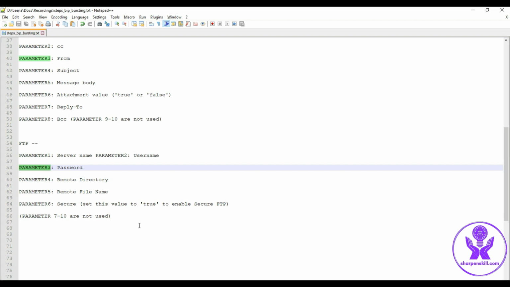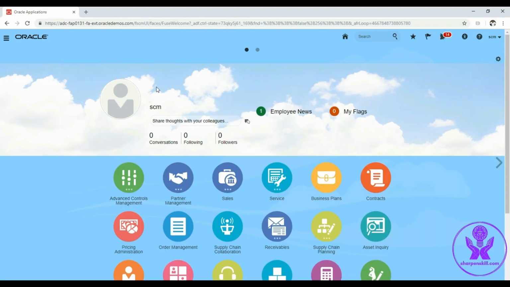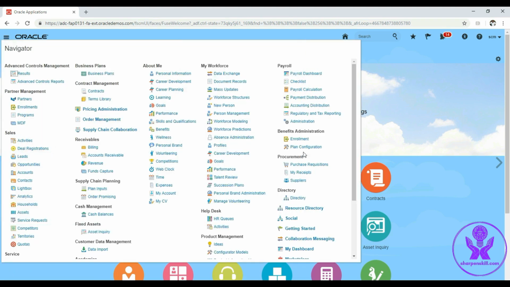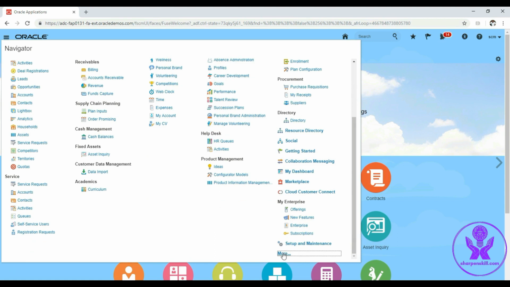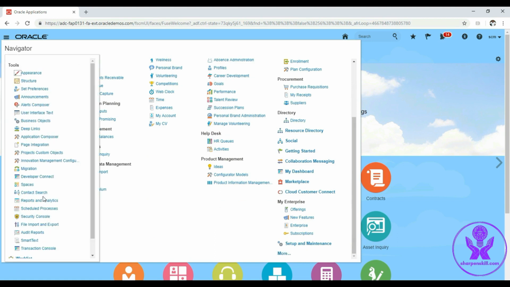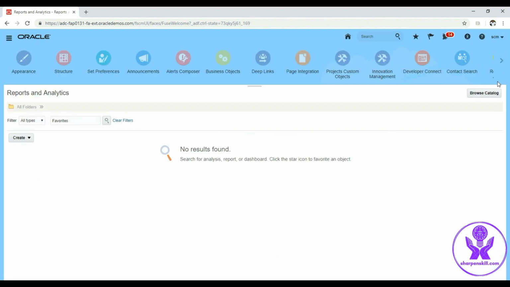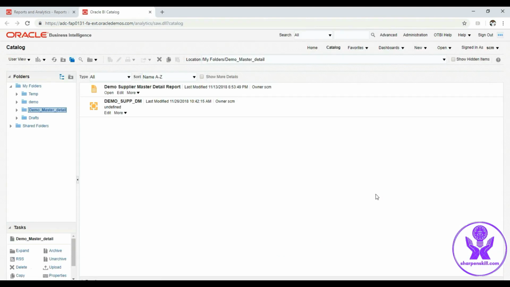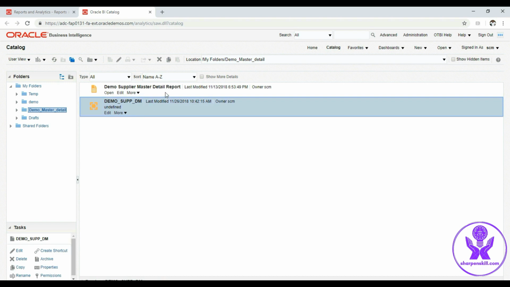Let's log in to the Fusion instance. I have already logged in to the Fusion instance. Now click on Navigator. Go to Reports and Analytics under the Tools section. Click on Browse Catalog. I will use the same master detail report in the bursting process. So in my previous session, we have created the master details data model and master detail report.